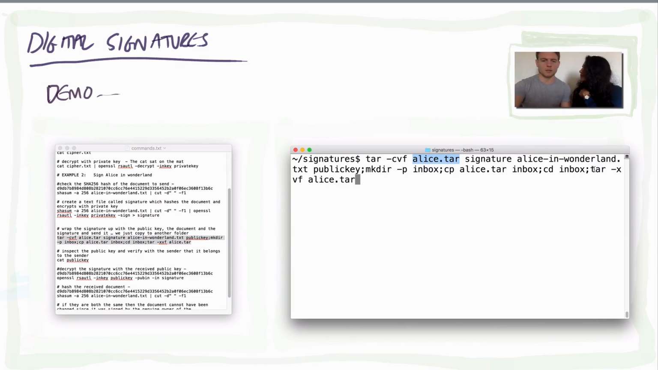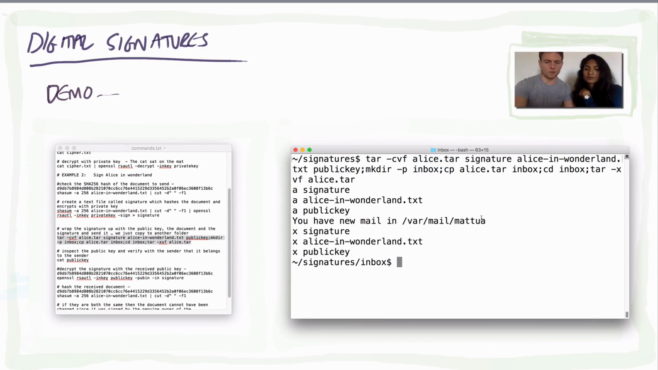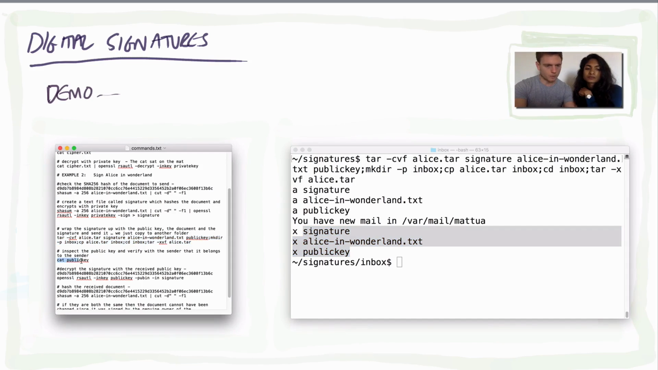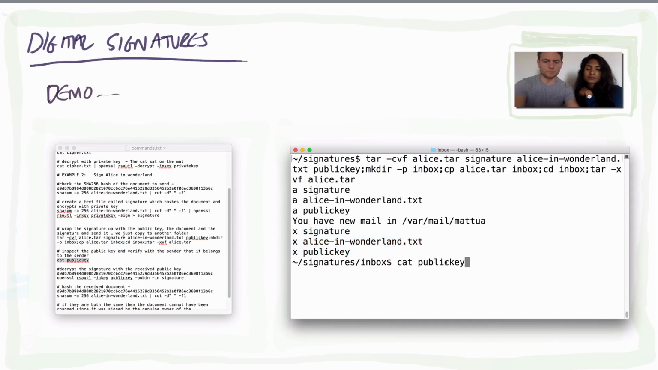So then at the other end, now we're in a folder called inbox, and I have these files. So now we're on the receiving end. I've received this package, I've unzipped it, and now let's have a look what's inside. First of all, we can see that we have a public key.